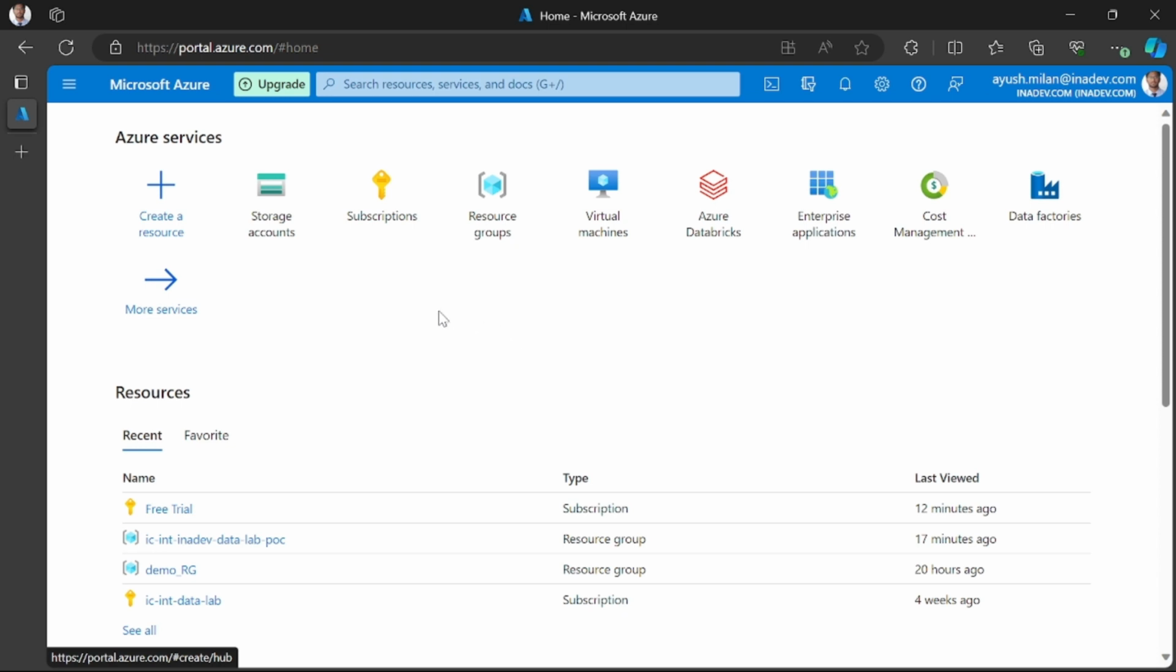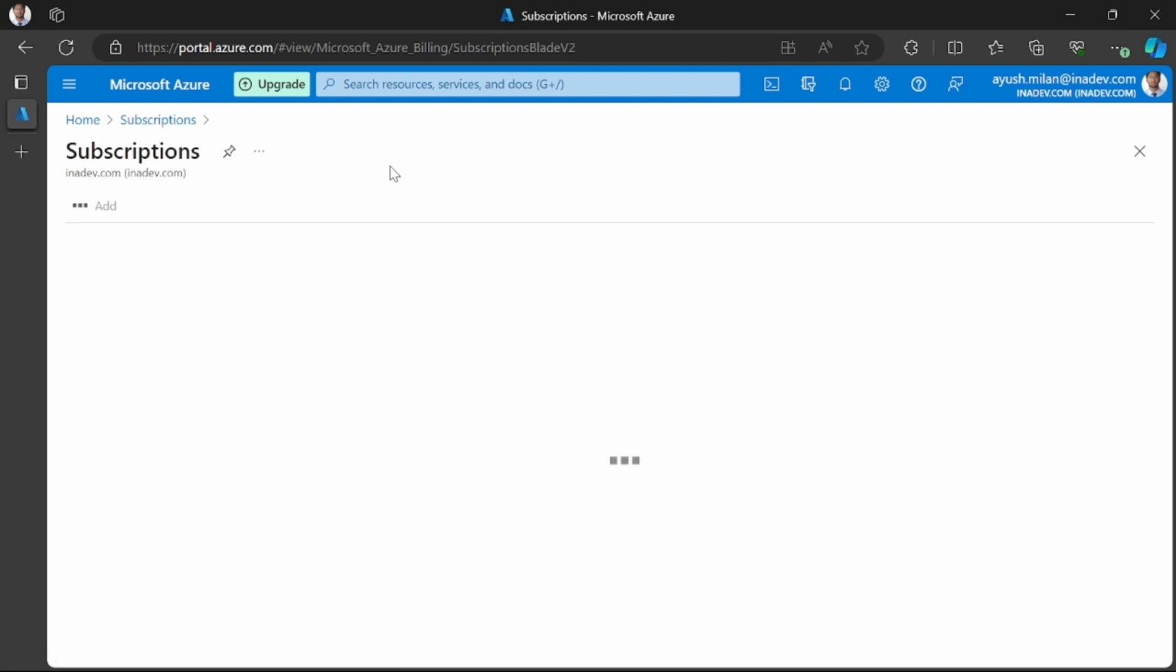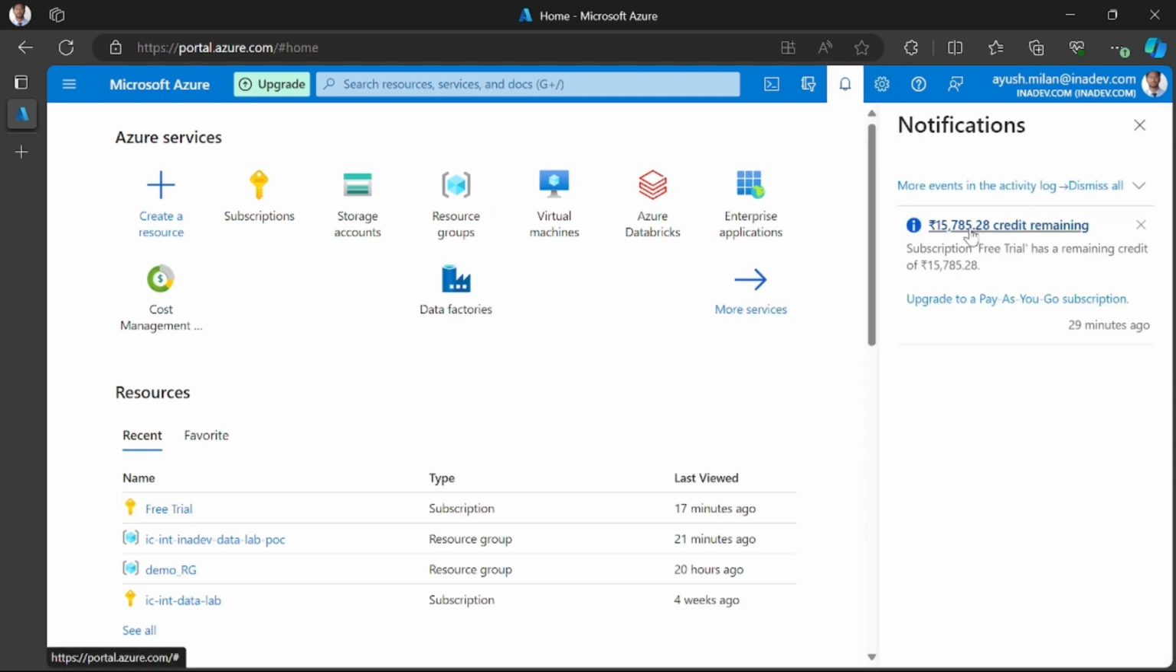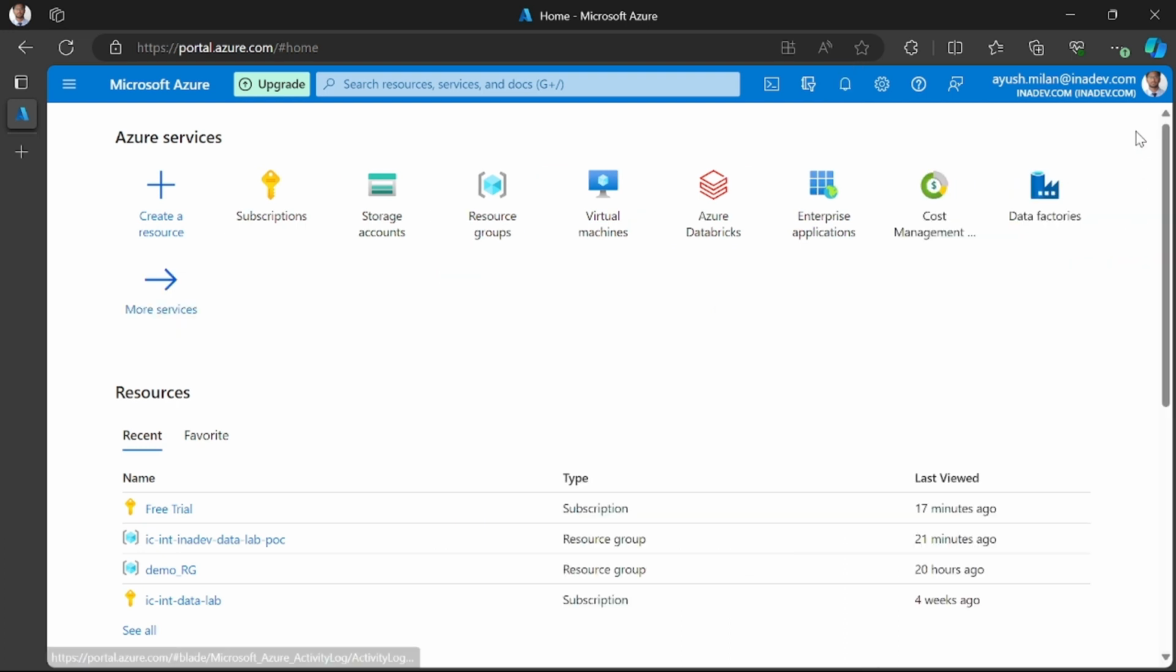Let's go. Log into the Azure portal using your ID. I'm just logging in with my ID, and then you must have a subscription ready. For now I have the free trial subscription ready with me. You can also have a free trial subscription, which provides some credits to do some demos and learn the cloud concepts of Azure.